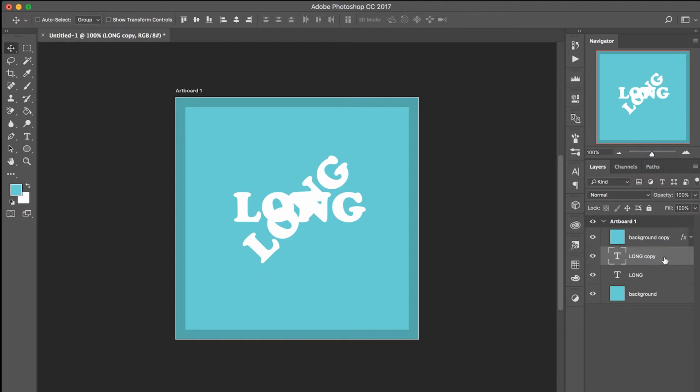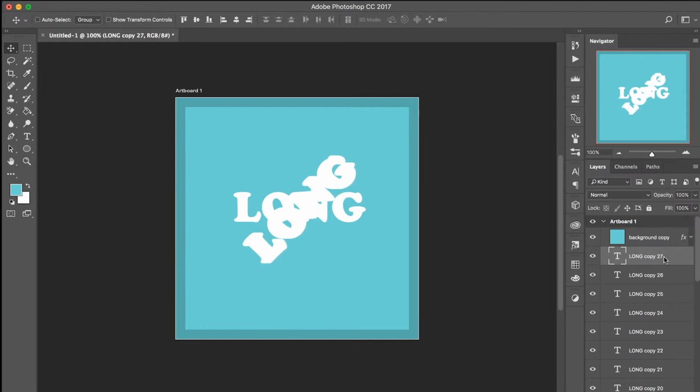Still with the copy layer selected, make sure you hold Alt and press the right key so it starts to duplicate the layer a few times. I want it to be around 100 layers or more on this occasion, please.